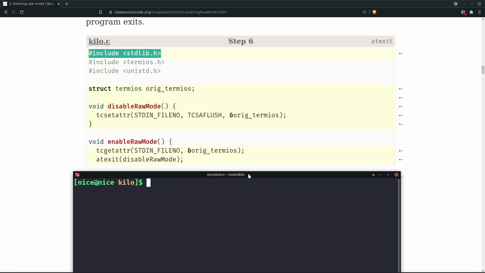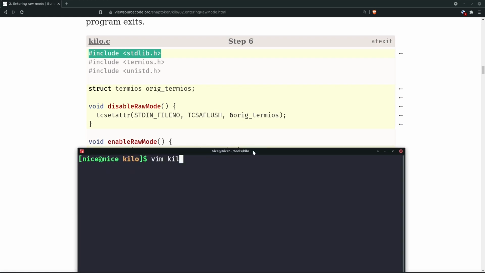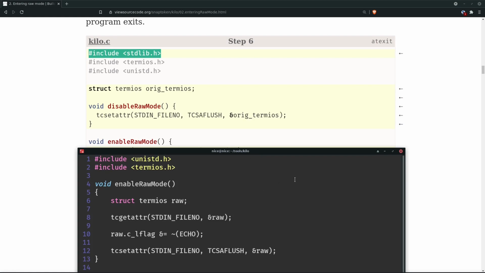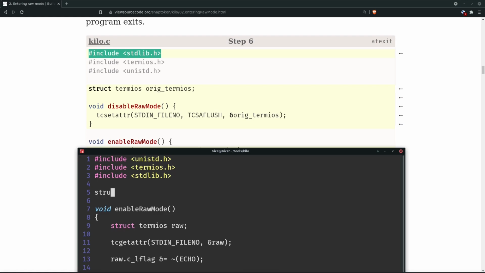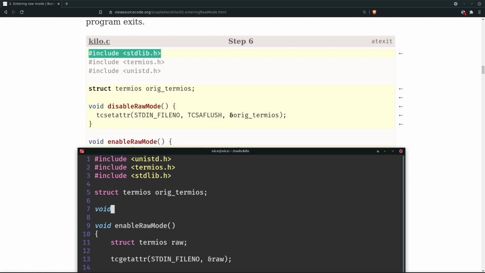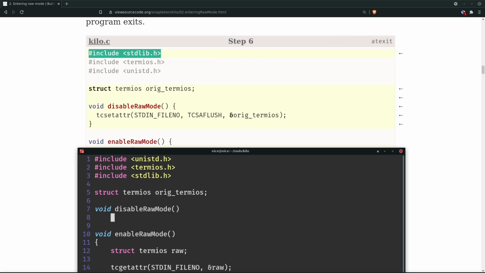Hash include stdlib.h, which is the standard library, and then we have struct termios orig_termios. Then we have our function, which doesn't return anything since it's void, and its name is disable raw mode. And then tcsetattr.